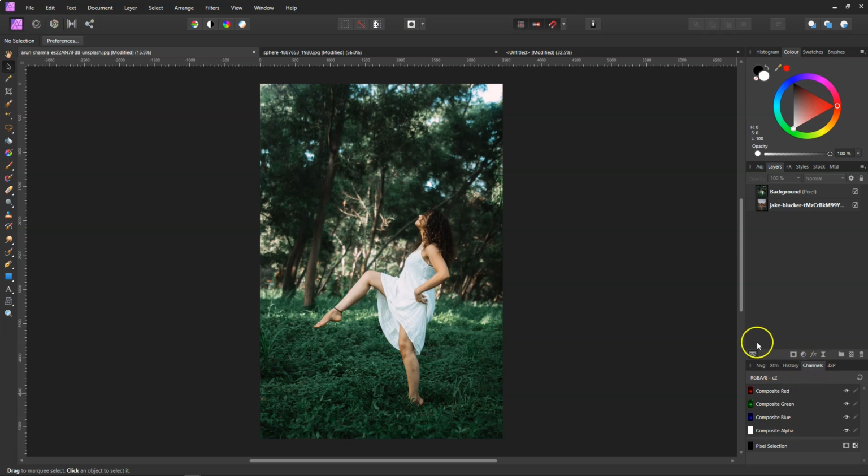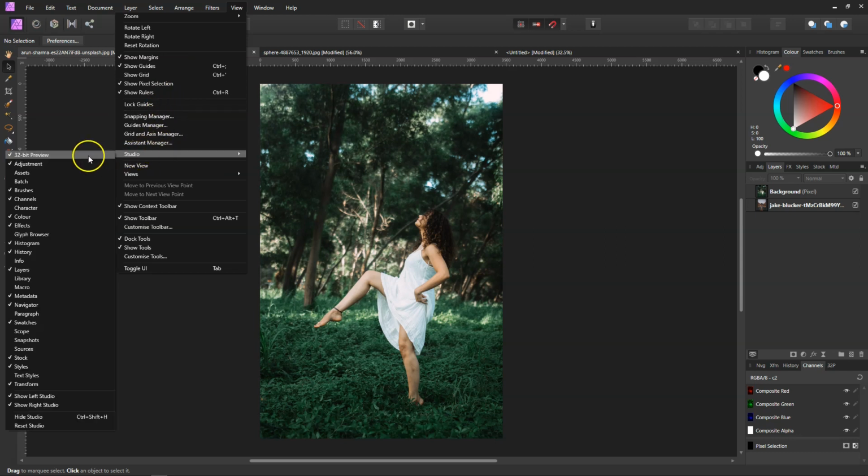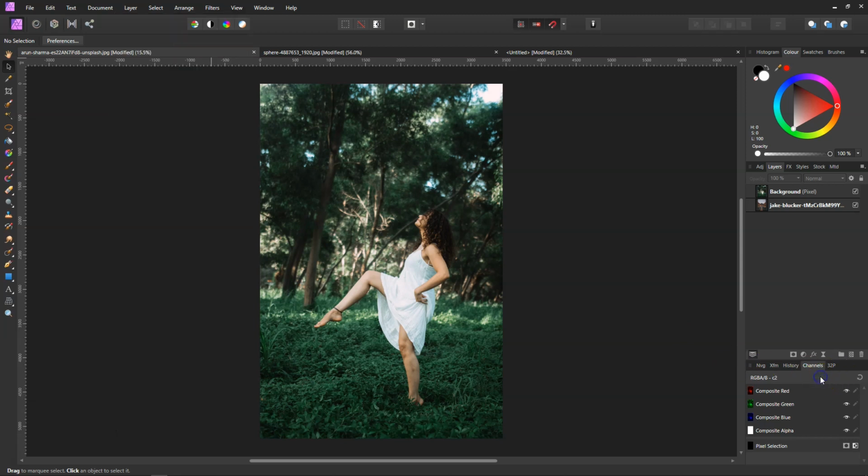If you haven't got the channels, come up to View, come down to Studio, and then come down to Channels and click on it, and it will pop up. How the channels work: say we want the composite of red. If we right click and load to pixel selection, it will load everything within that percentage. The channels work by percentages.